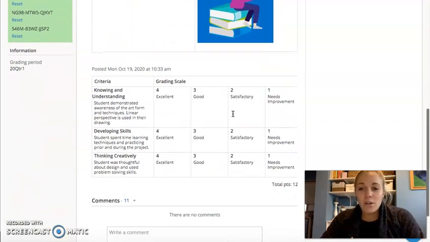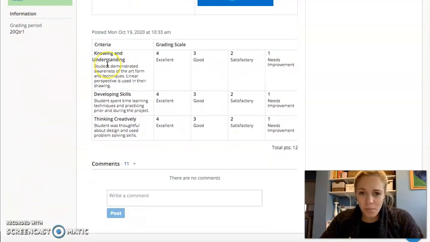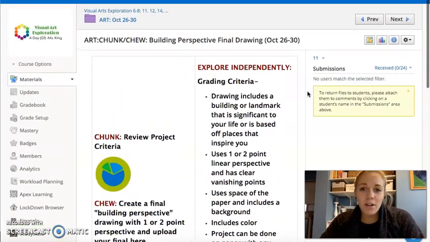You'll notice there's also a rubric. There are 4 things you're assessed on. Knowing and understanding: are you aware of linear perspective and is it used in your drawing? The second thing is developing skills: did you take your time practicing the technique? And then thinking creatively: were you thoughtful about your drawing? Did you include color? Did you use the space of your paper? Things like that. You're also assessed on responding, which is going to be your next thing in this folder.